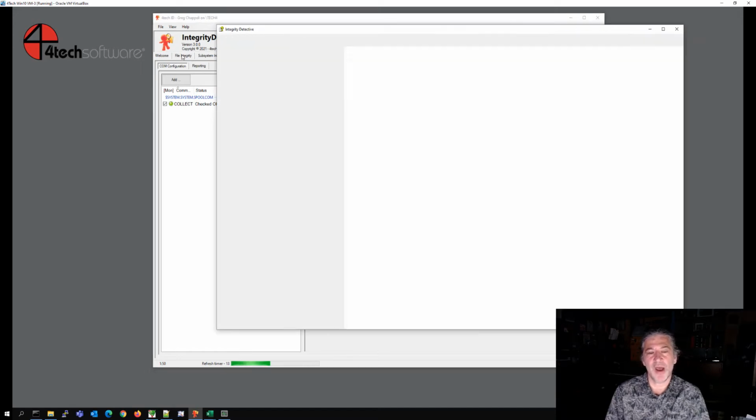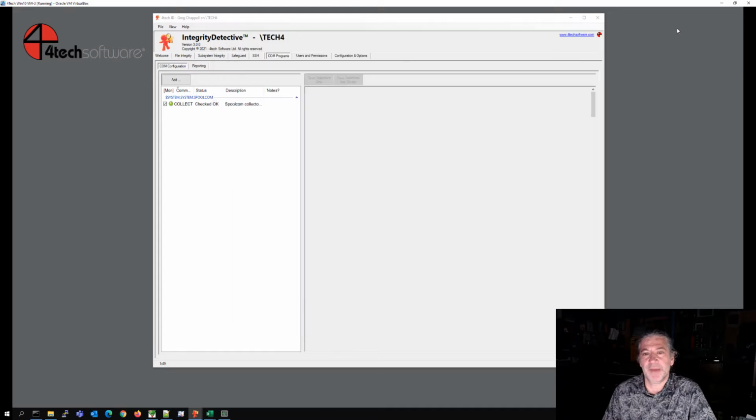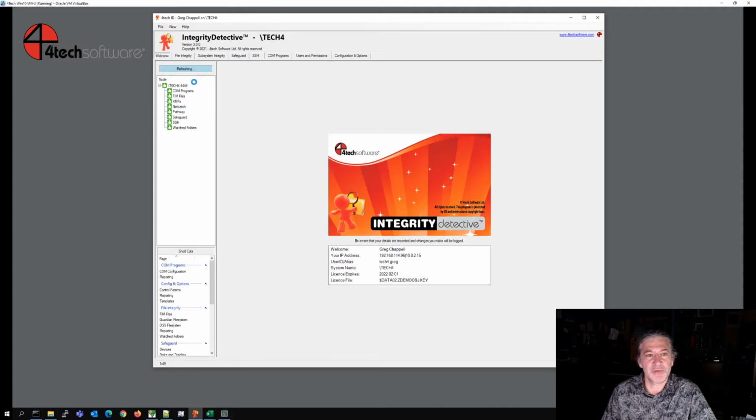So if you hit F1 at any place within the GUI, this is a little hard to see, I'm sorry about that, I'm not sure I can do much about this at the moment, but you will see that it just brings up information about that particular subsystem or whatever panel you're in. Now our welcome screen here has a tree that shows the system that we're on and all of the different things that we are potentially monitoring.